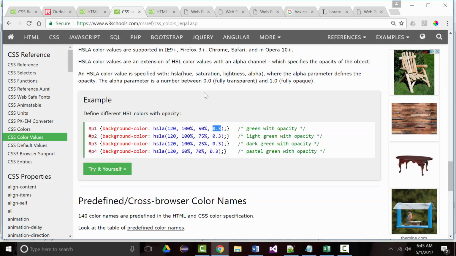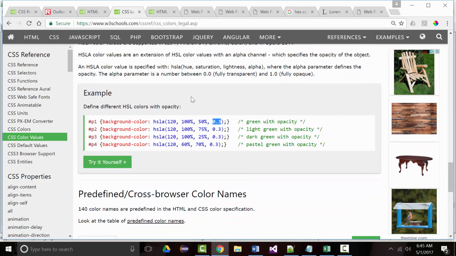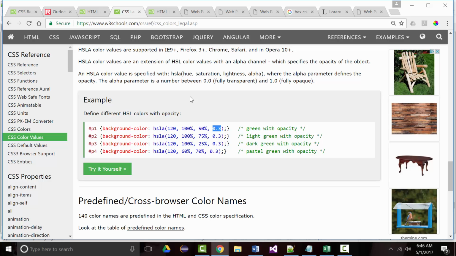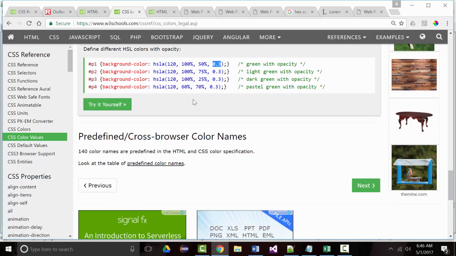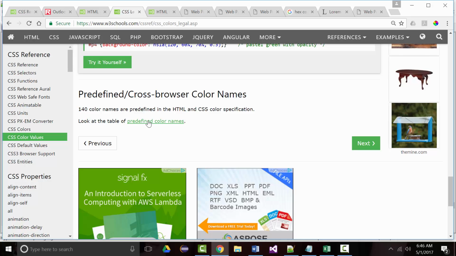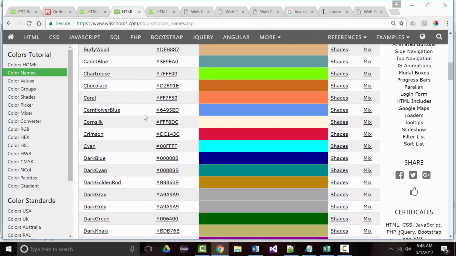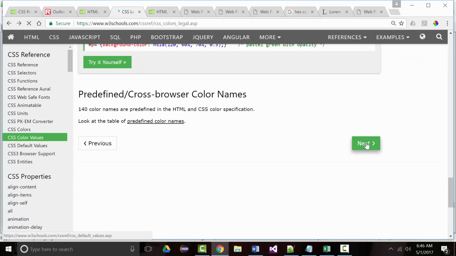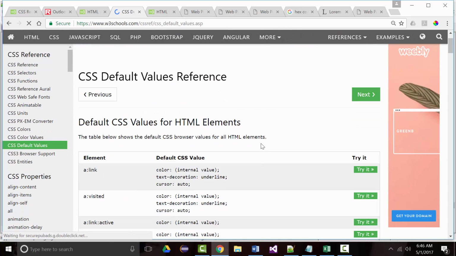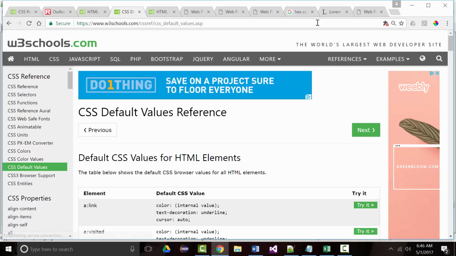So again, what that showed you was how you can use hue, saturation, and light along with alpha. Predefined color names, if you go in there, again, I already mentioned that to you, about 140 of them. Okay, and that looks like it's it.